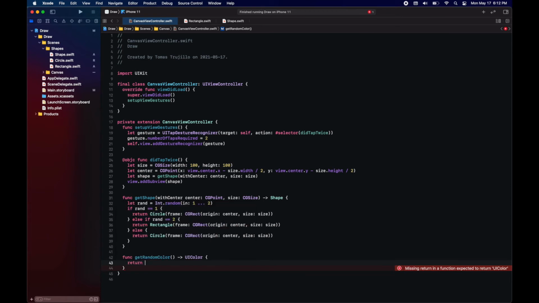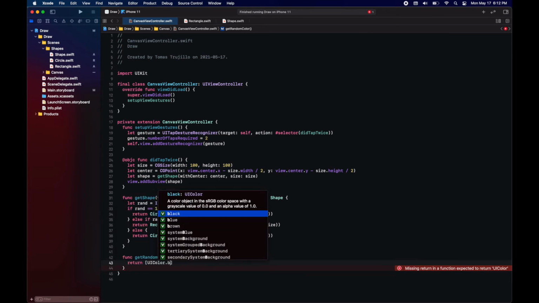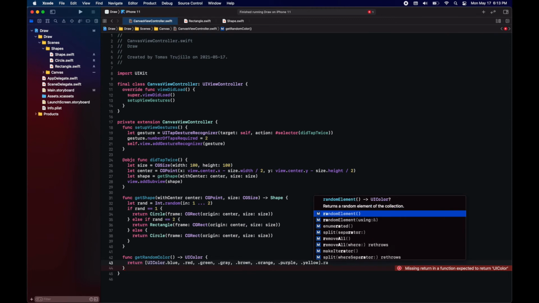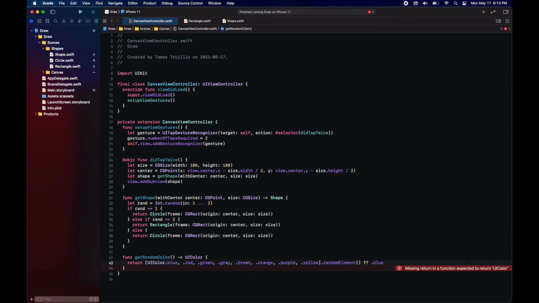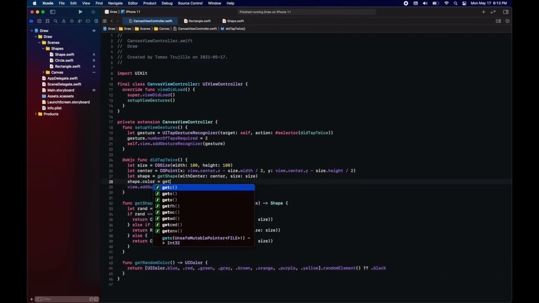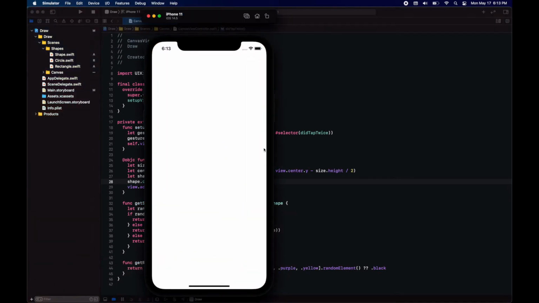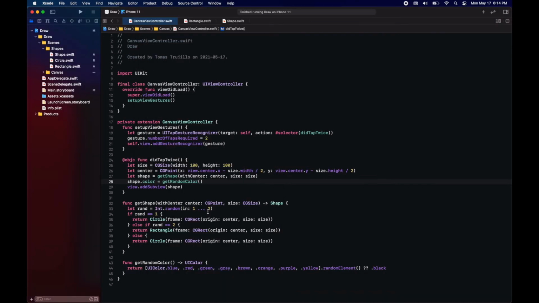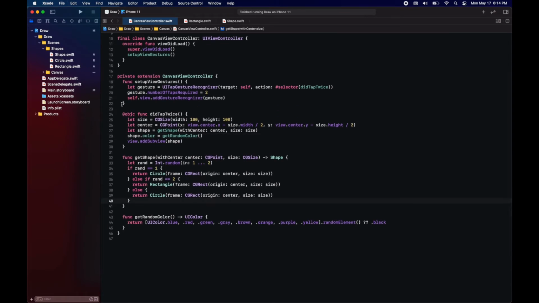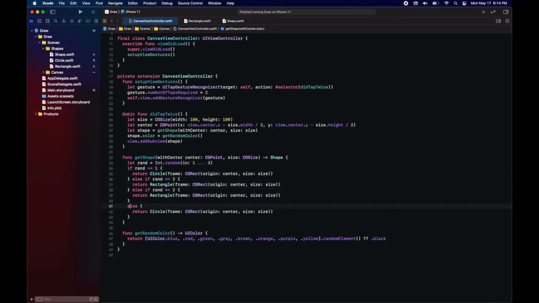We will also have a random color each time. For that, we will have an array of colors and we will ask for a random element. Right now we're adding squares, so let's add a third variation of our shapes, which will also be the rectangle, but with a different width and height.